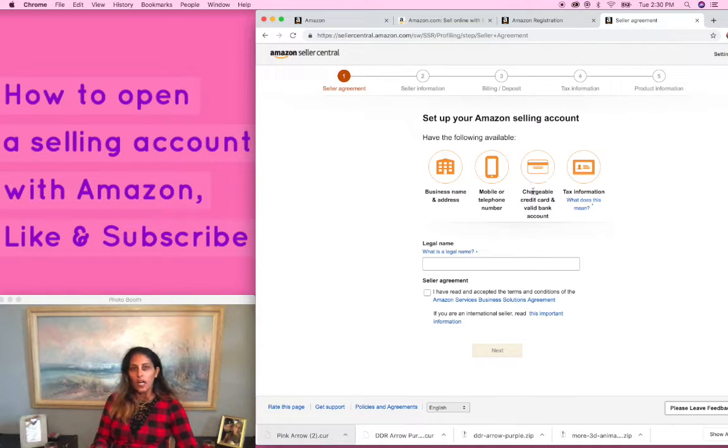phone number, a credit card where they can bill you for the $39.99 a month if you're going to go professional, and your tax information. So that way they can use your information so that you can pay taxes at the end of the year. And then you just enter this information here, click next, follow the prompts, and it's pretty self-explanatory.